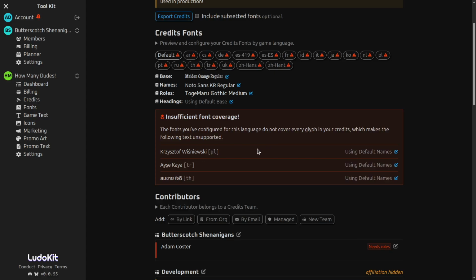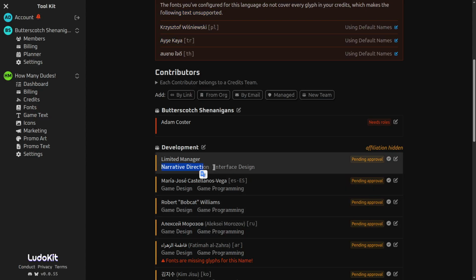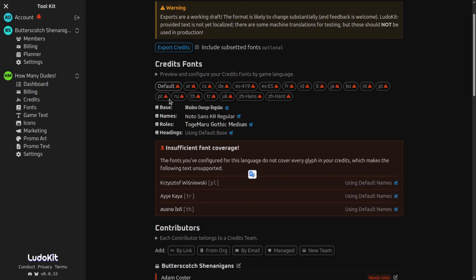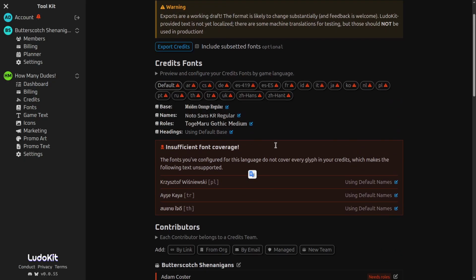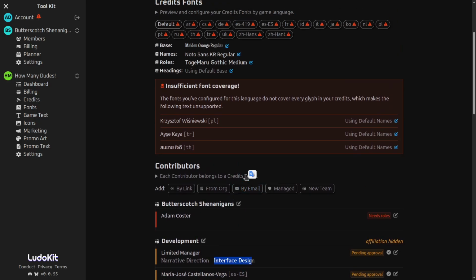Compared to the previous version of the font manager in the prior video about it, which at that time only supported names, this now supports all the text that is managed by LudoKit that goes into credits. Now all of that can show up here. Also there are some updates to what's rendered down here, so you can see that the role names are rendered in the resolved font, as well as the human names in the font that you specify.